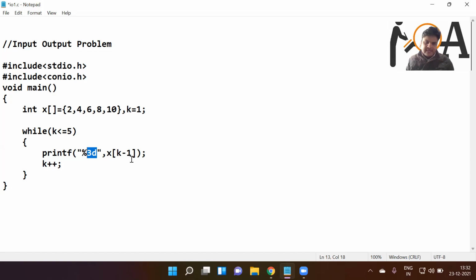And x[k-1]: the value of k right now is 1, 1 minus 1 is 0. So x[0], what is at the place of x[0]? 2. So we are going to print 2. And thereafter k++, k is going to be post incremented, and k is 2, 2 is less than 5. Yes, it is true. At the time x[2-1], that is x[1], what is at x[1]? 4. 4 is going to print. Thereafter again k++, the value of k is 3 now. 3 is less than or equal to 5.